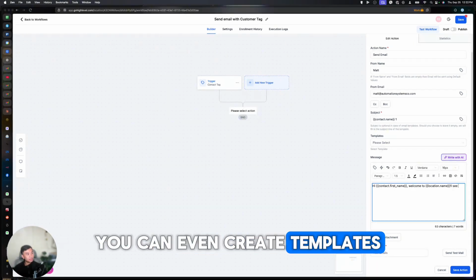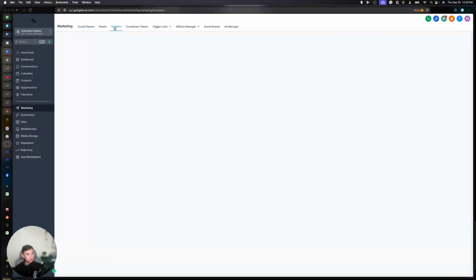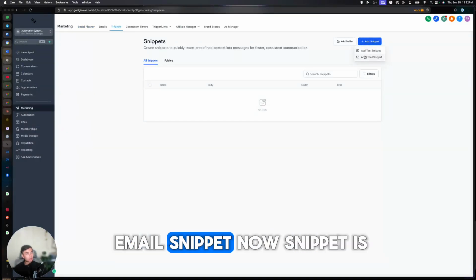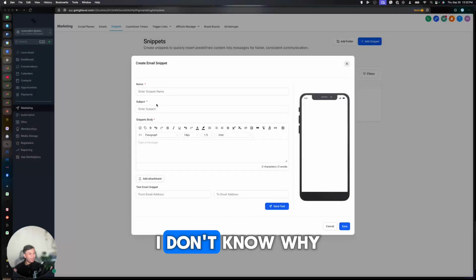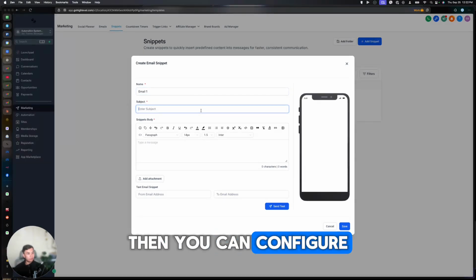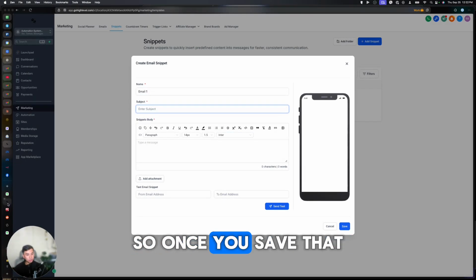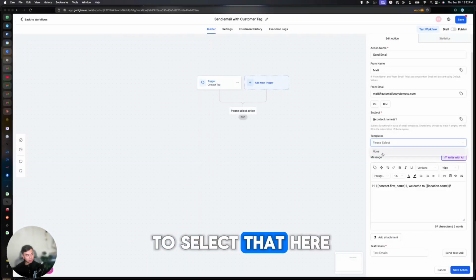You can even create templates. And I'll show you where you can create templates. When you go to marketing, snippets, you can create a text snippet or an email snippet. Now, I don't know why they mix those terminologies up, but snippet just means template, right? Snippet name, like email one. Then you can configure this is the subject, and you can still use custom values, which is really great. So once you save that, you should be able to select that here in the templates.